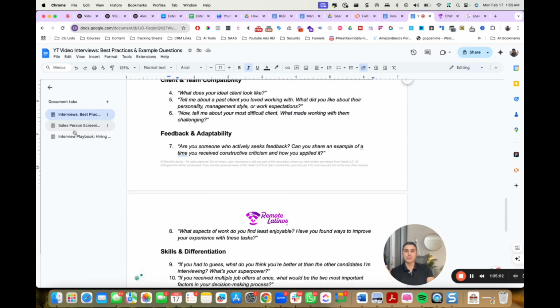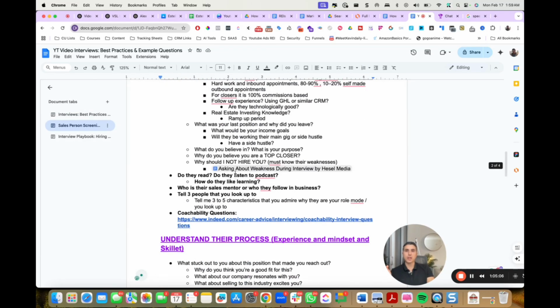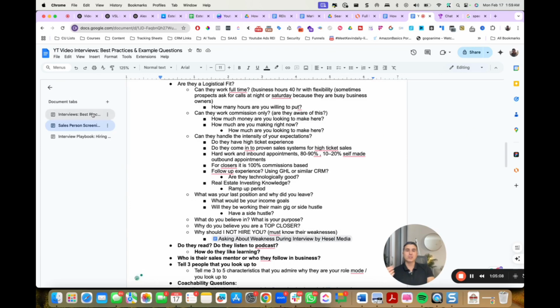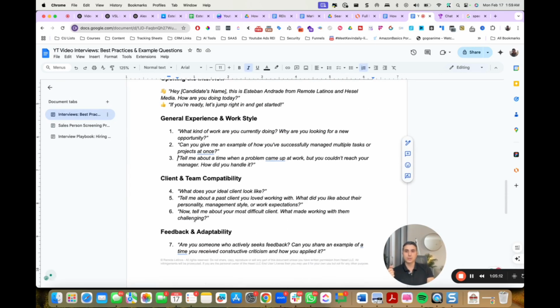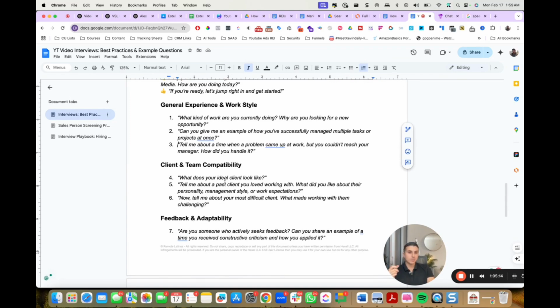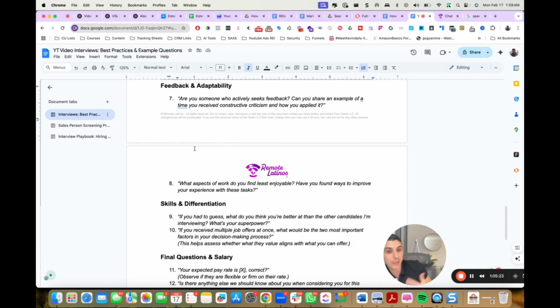Now, I do like this sales screening process right here. This will help you a lot. Now, try to keep it conversational, obviously. So we go over here, team compatibility, cultural fit questions. Again, core value-based questions. Feedback and adaptability. You want people that are adaptable and can take feedback.